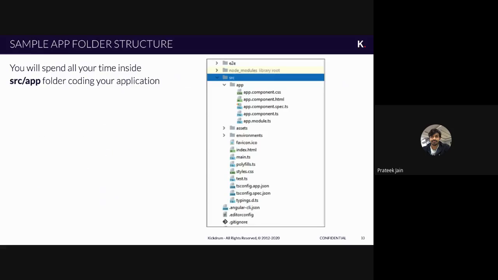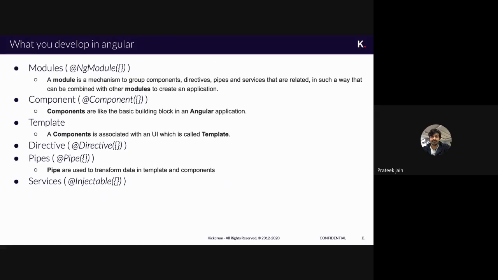Usually, as I said, the only thing which you have to work on is the app folder, where your components, your directives, your files, everything which is related to your application which you have developed will be inside the app folder, and you have to more or less work on this folder. These were the main entities in an Angular application, and this is what you are going to develop in your application.